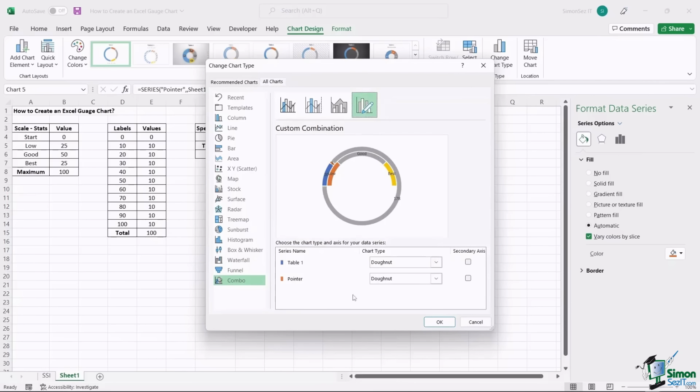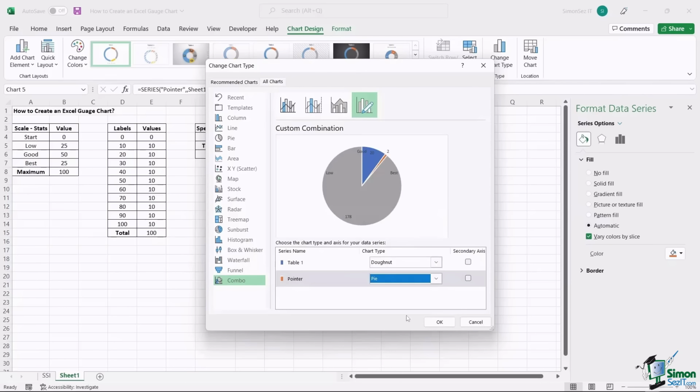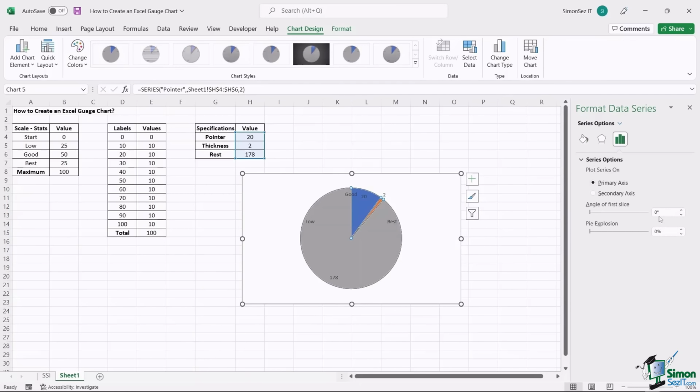In the Pointer Data Series, click on the drop-down and select Pie. Click OK. If the angle is not correct, right-click and select Format Data Series. Under the Series option, set the angle of the first slice to 270 degrees.